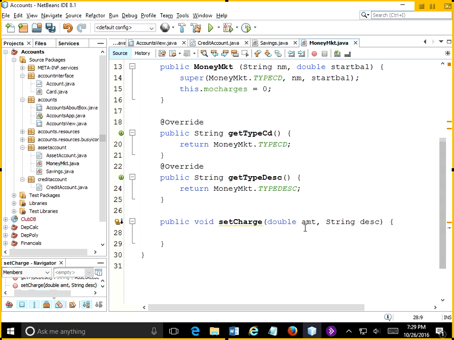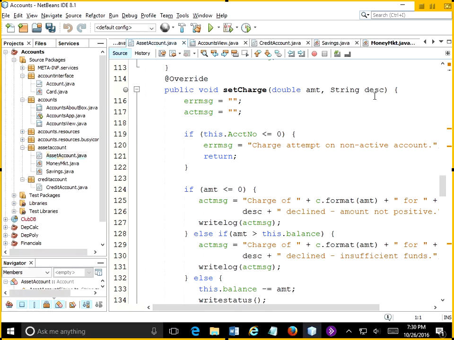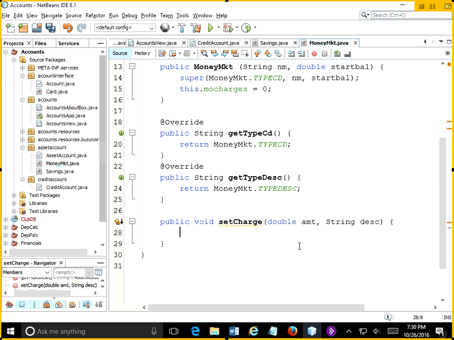Now, it doesn't actually have to have the same variable names as the asset account, but it has the same method name. Same method name, same method type, and the important thing is the data types. The parameter types have to be the same data types, and they have to be in the same order. So we look at asset account, and we see setCharge takes a double and a string. And that's what we have to write here. And you'll notice right away it says, hey, this is an override.